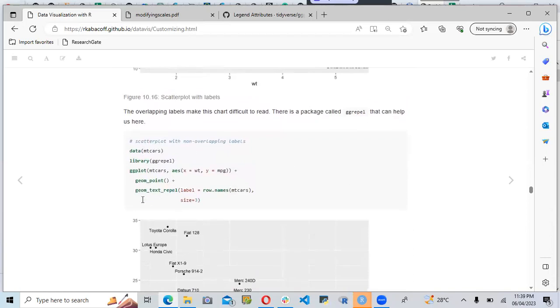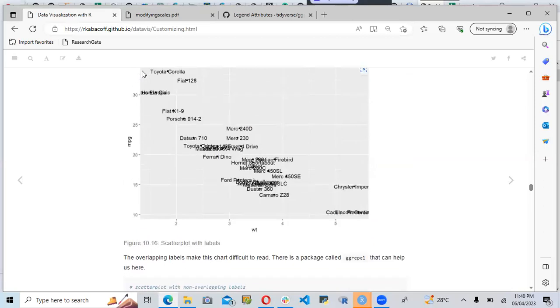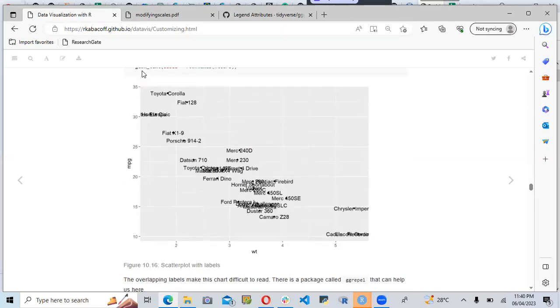So how do we overcome the problem of overlapping labels in that plot? In that case, we need to use another function from the ggrepel package, which is geom_text_repel. Then we say label is row.names of mtcars, then size is equal to 3. If we do that, we can see that it repairs those texts and makes it easy for us to read them, because in the first plot I showed, the texts overlap each other. If we use geom_text_repel, a function coming from the ggrepel package, we can repair those texts, and it will make it very easy for our audience to read the plots.